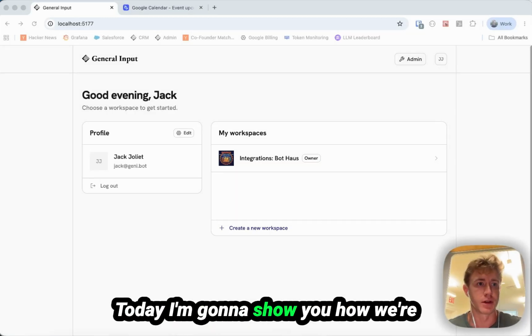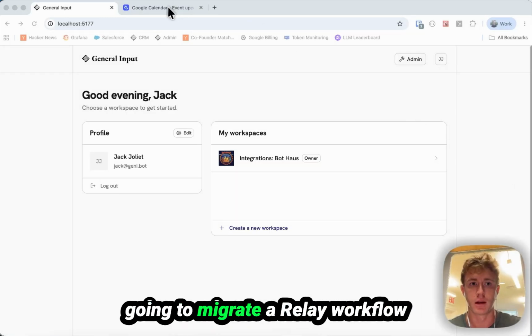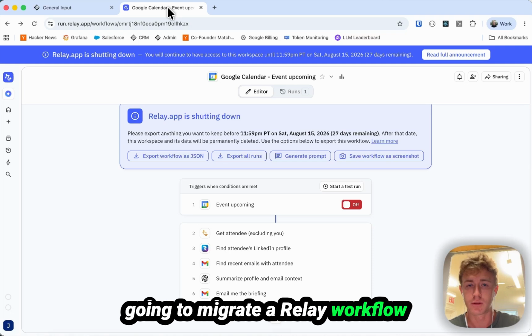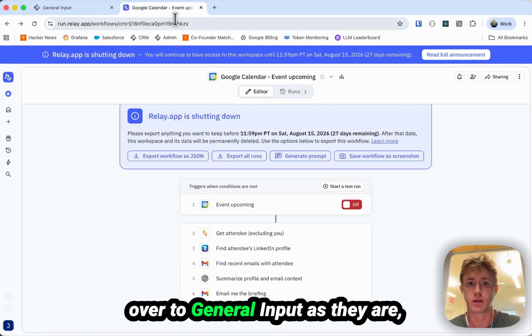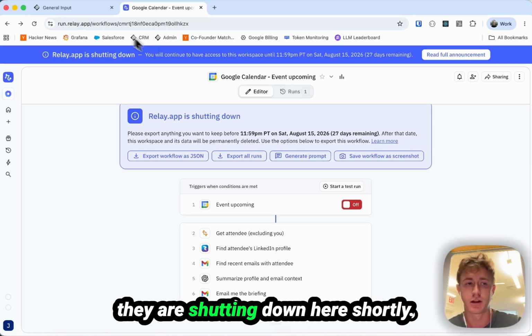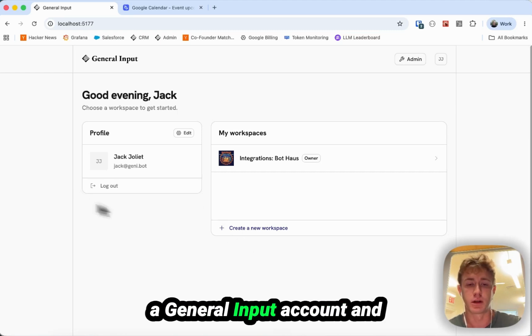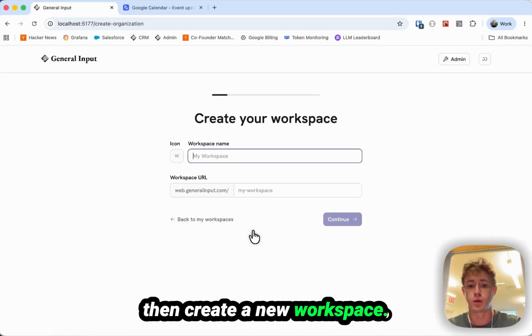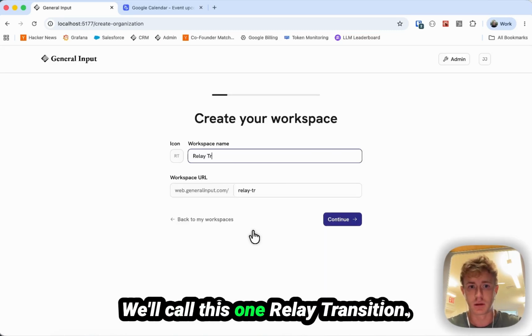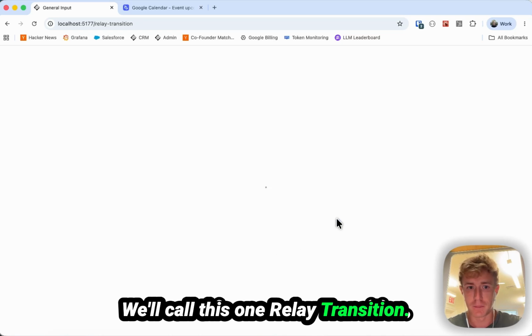Hey everyone, today I'm going to show you how we're going to migrate a Relay workflow over to General Input as they're shutting down shortly. So the first step is to create a General Input account and then create a new workspace. We can call this one Relay Transition.